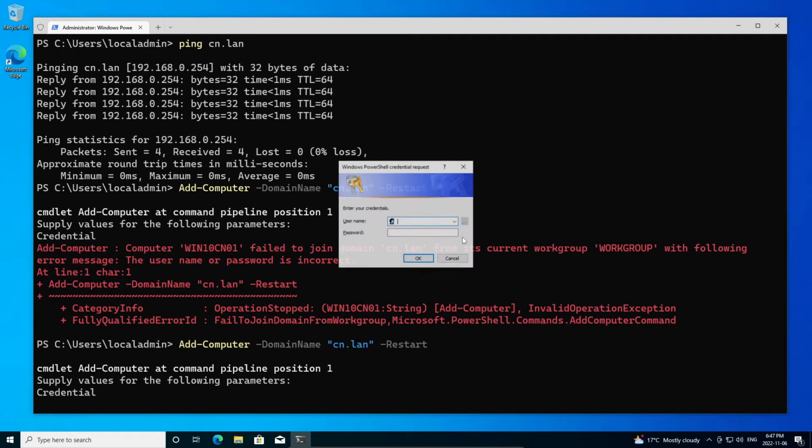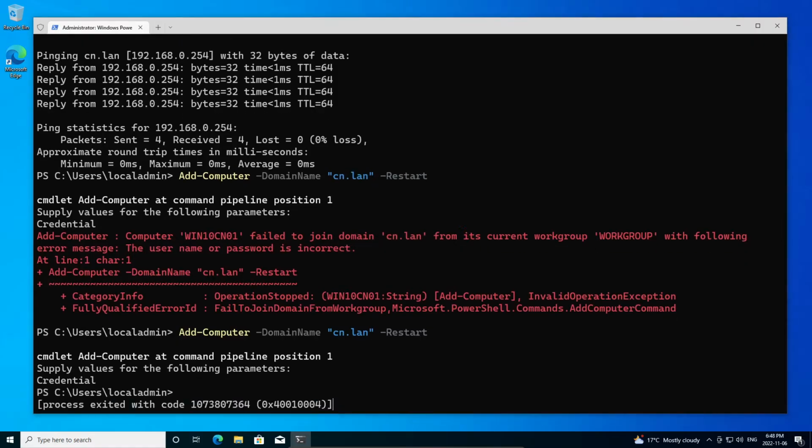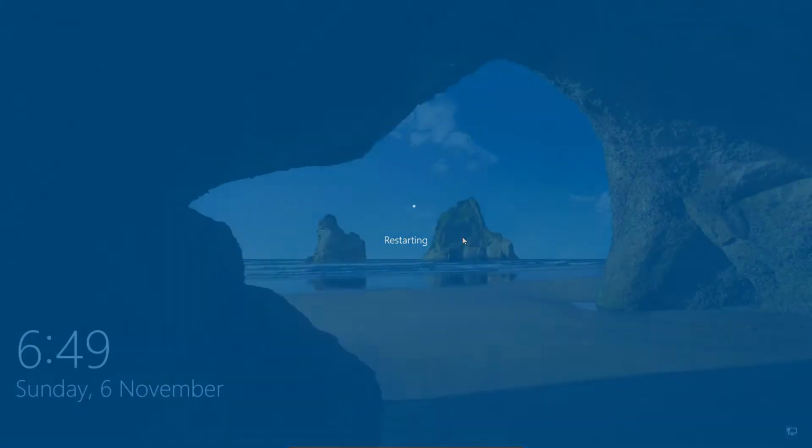Okay, let's run that again. I may have typed it wrong. Administrator. There we go. And now our machine is restarting. Once it reboots, we should be able to log in as administrator. And that's where we're going to create our new account. Or we could log in as demo as well. We'll take a look when this restarts.